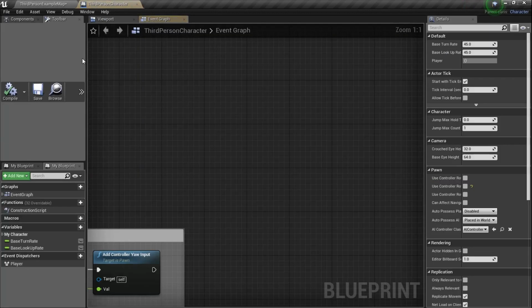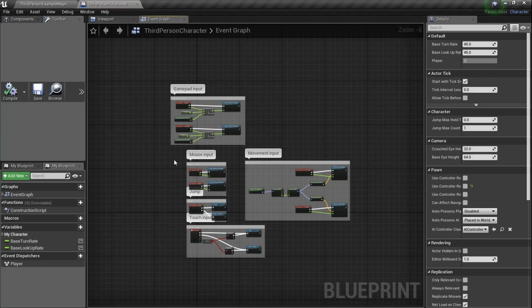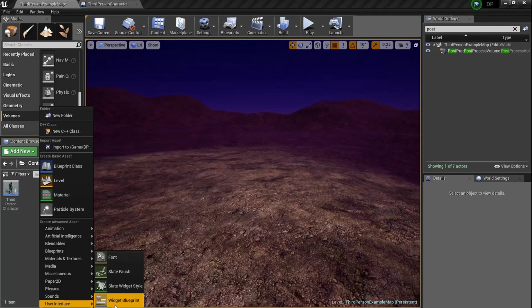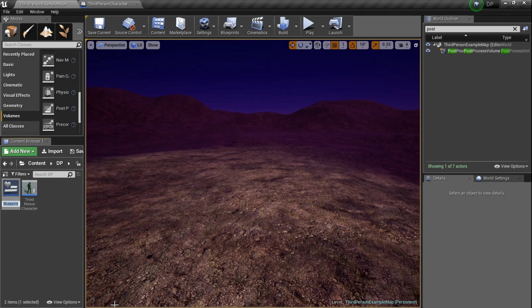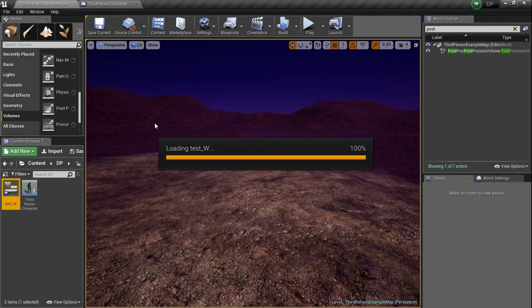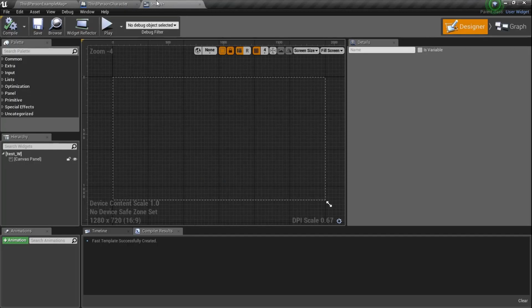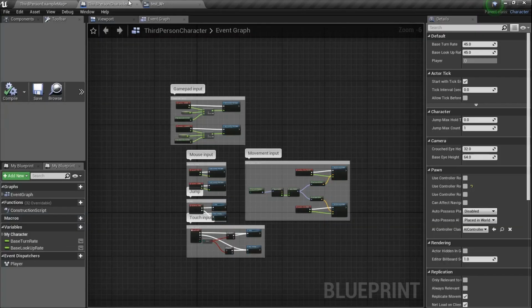I can go ahead and double click and open up the third person character. It's just got its functionality, nothing yet. We need to right click, user interface, widget blueprint. I'm going to name it test underscore W. The point is, we can open it up and have it in our window, and we have our three windows up here.